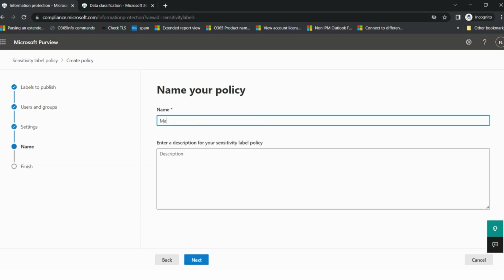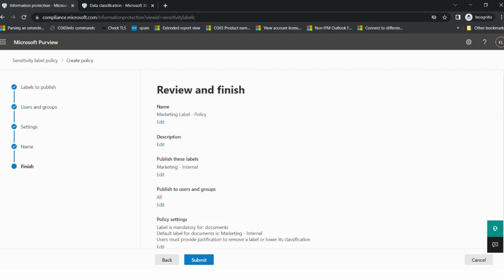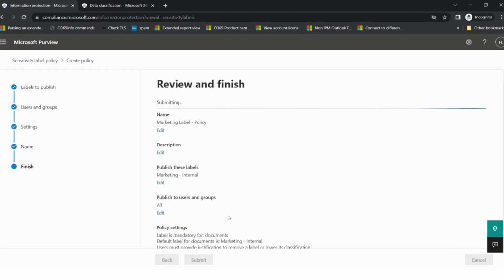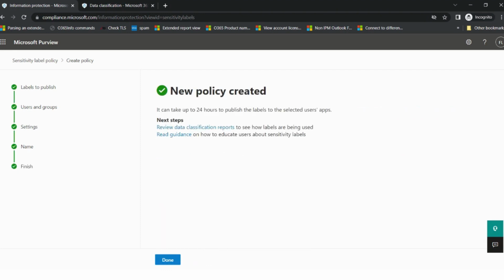Now here you have to define the policy name for sensitive label that we have just created called marketing. So I'll just leave it as marketing label policy, and I'll then click on next, submit. So we have created the policy and we have also published it successfully, and as you can see, it states that it can take up to 24 hours to publish the labels.